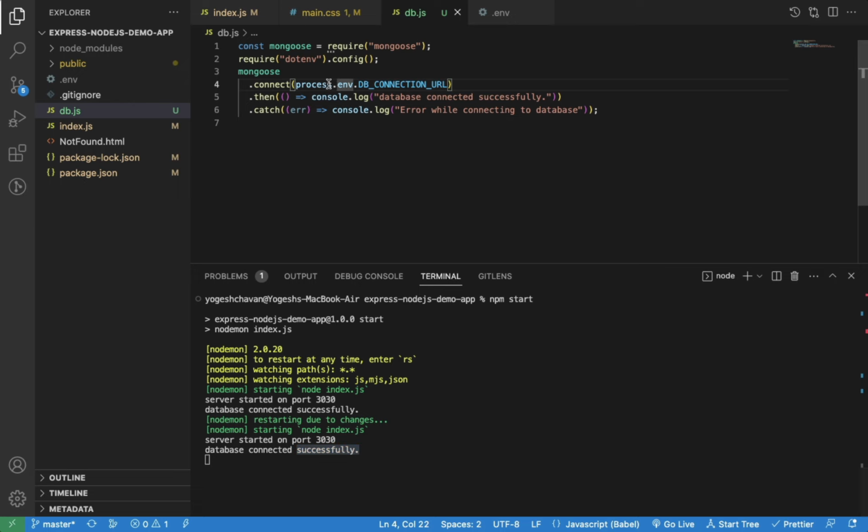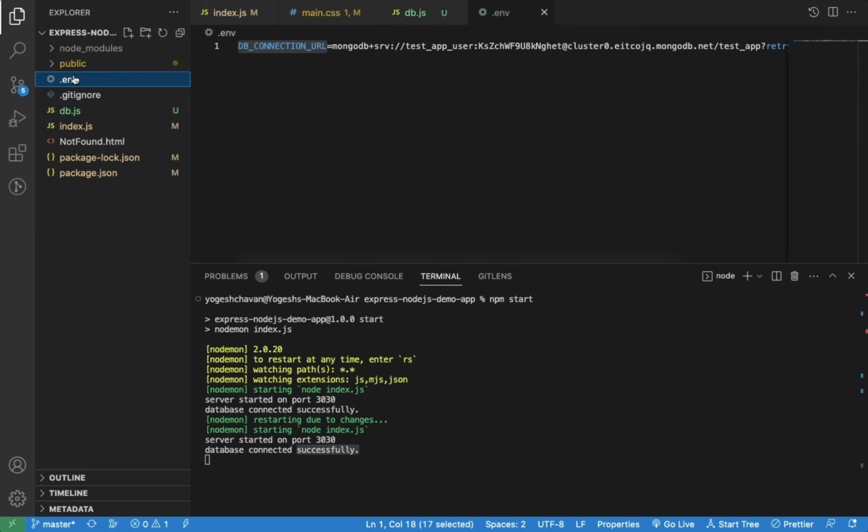So always use environment variables to store the secret information and access it using dotenv npm package. So that's it for this lesson. In the next lesson, we will use Mongoose library to add and access the database data.